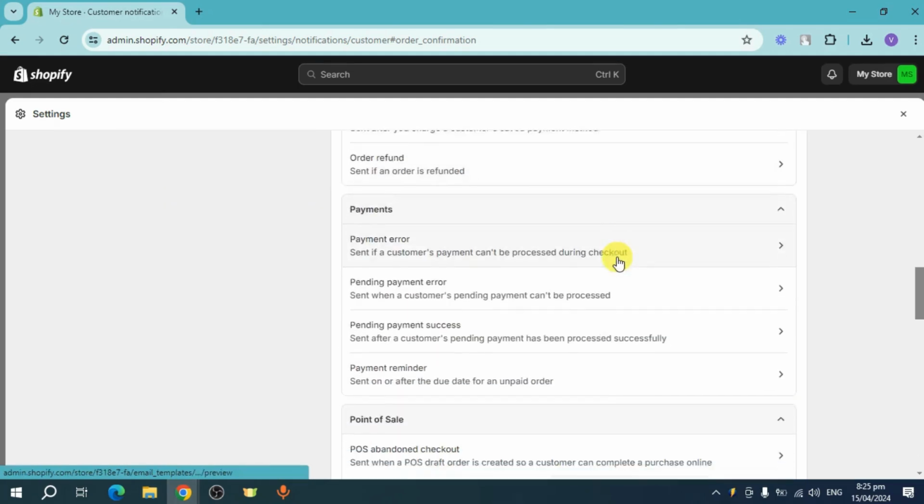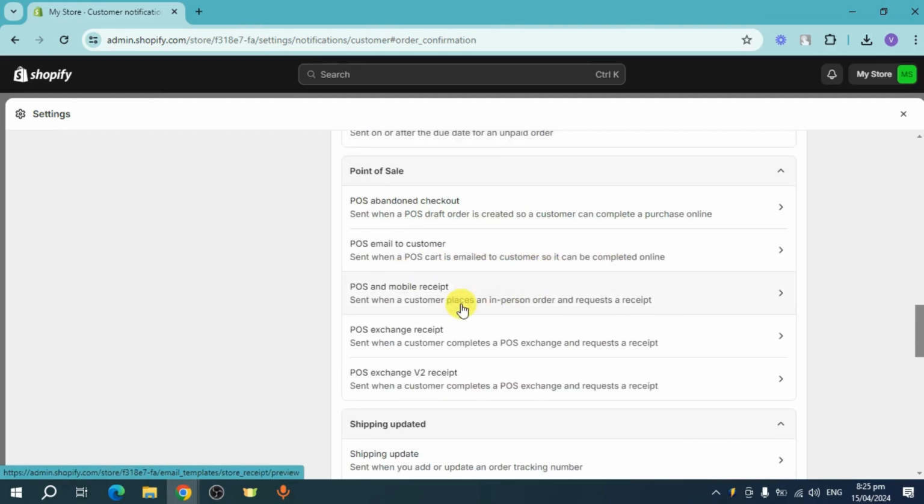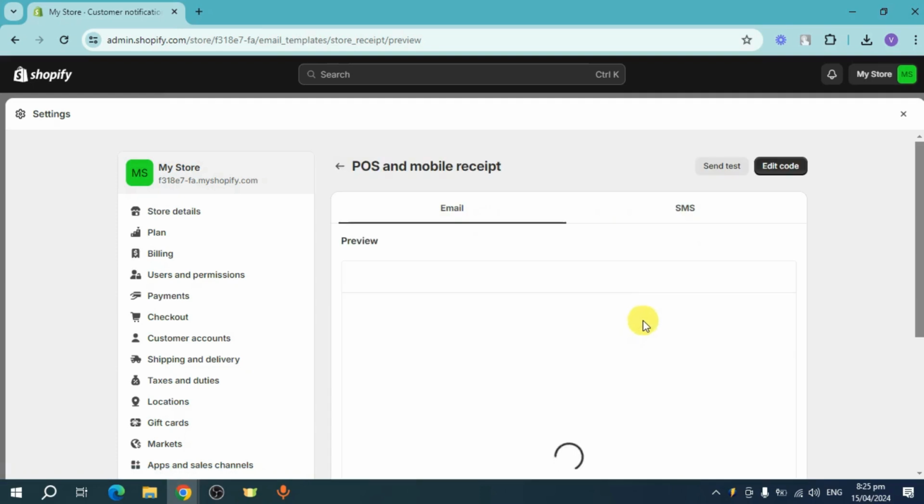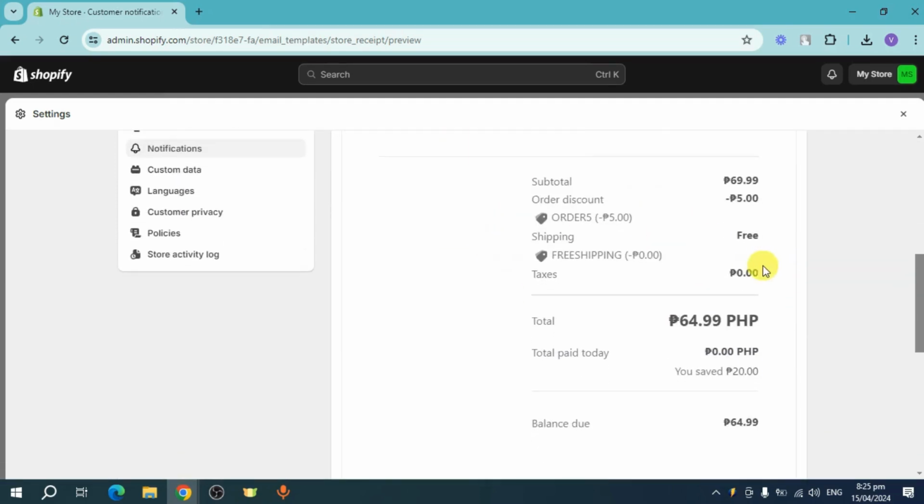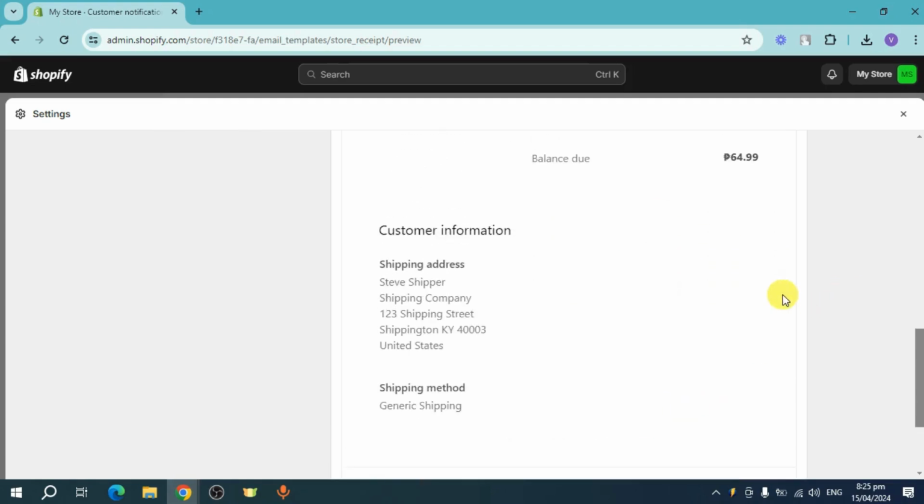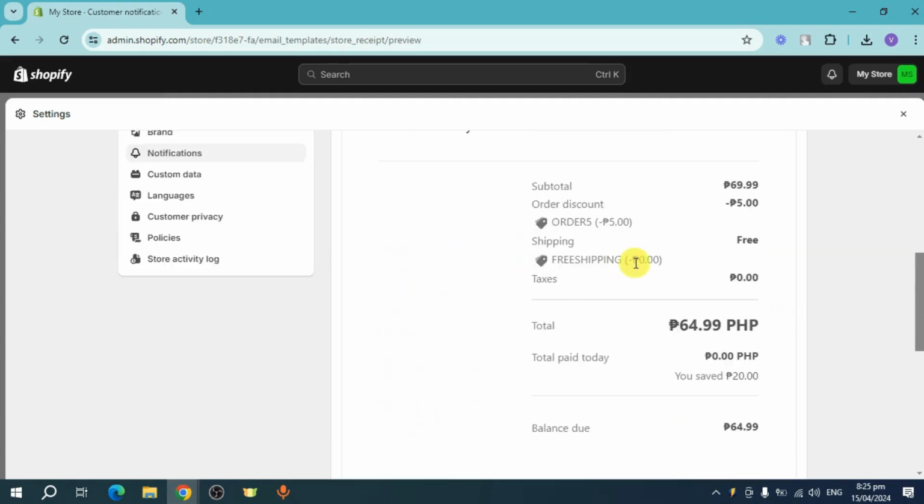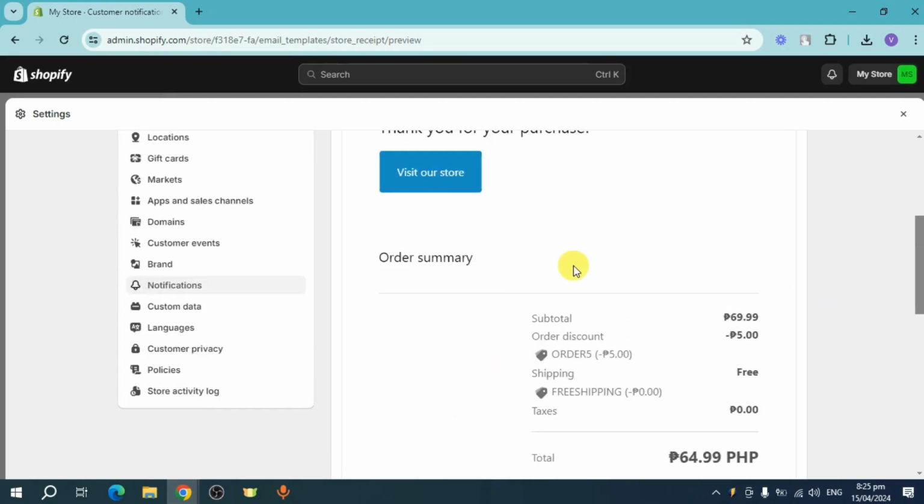You can also head over here to your point of sale. You can see this POS and mobile receipt, and here you should be able to see a preview of the email. You can also see the order summary and all of these things right here. The customer information as well as the order summary are all customizable depending on what they input on their end. So that's the whole process.